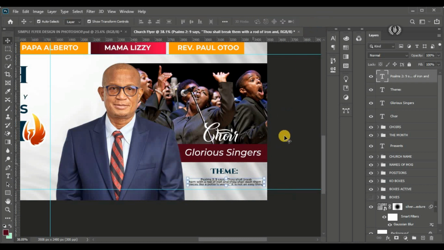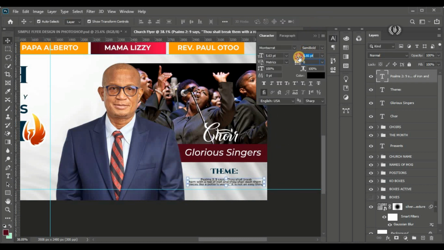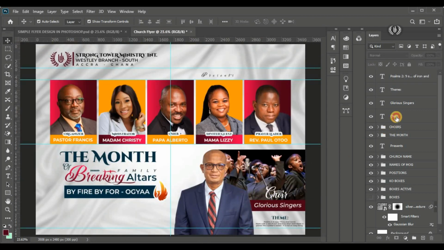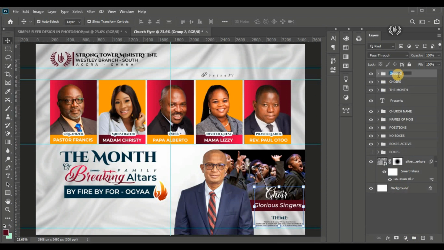All right, so this is it. I'll go to the character section like this and just make sure it's well spacing like that. So this is it. I'll just position my theme text right on top of the quotation like that. I'll select the two and make sure they are well centered like that. I'm going to group the whole of the text here and name it theme.